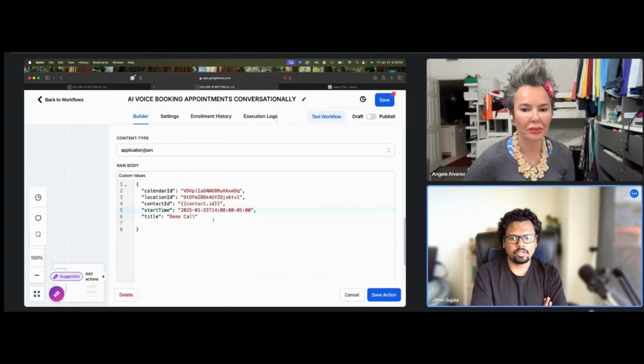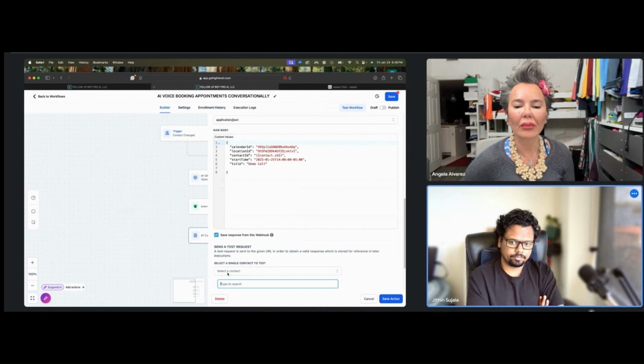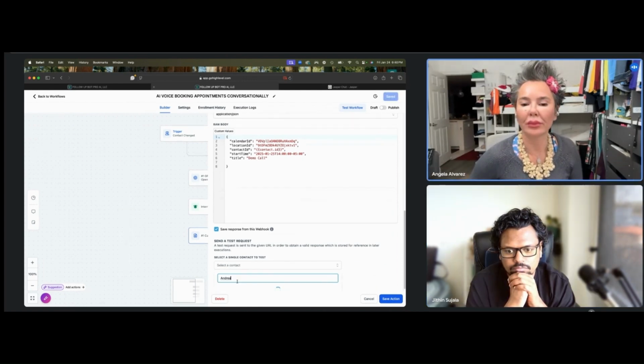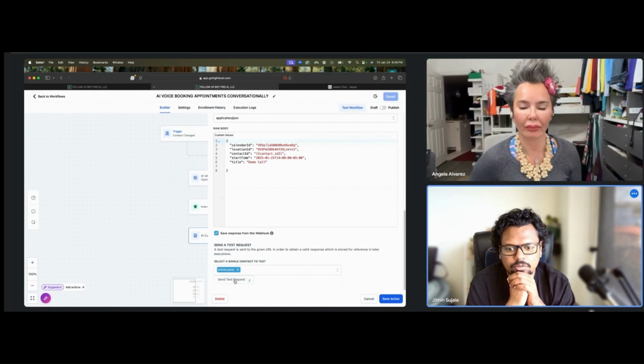So now let's click on test webhook. Click on save response. And let's test with the contact. Send test request. Let's see what happens.